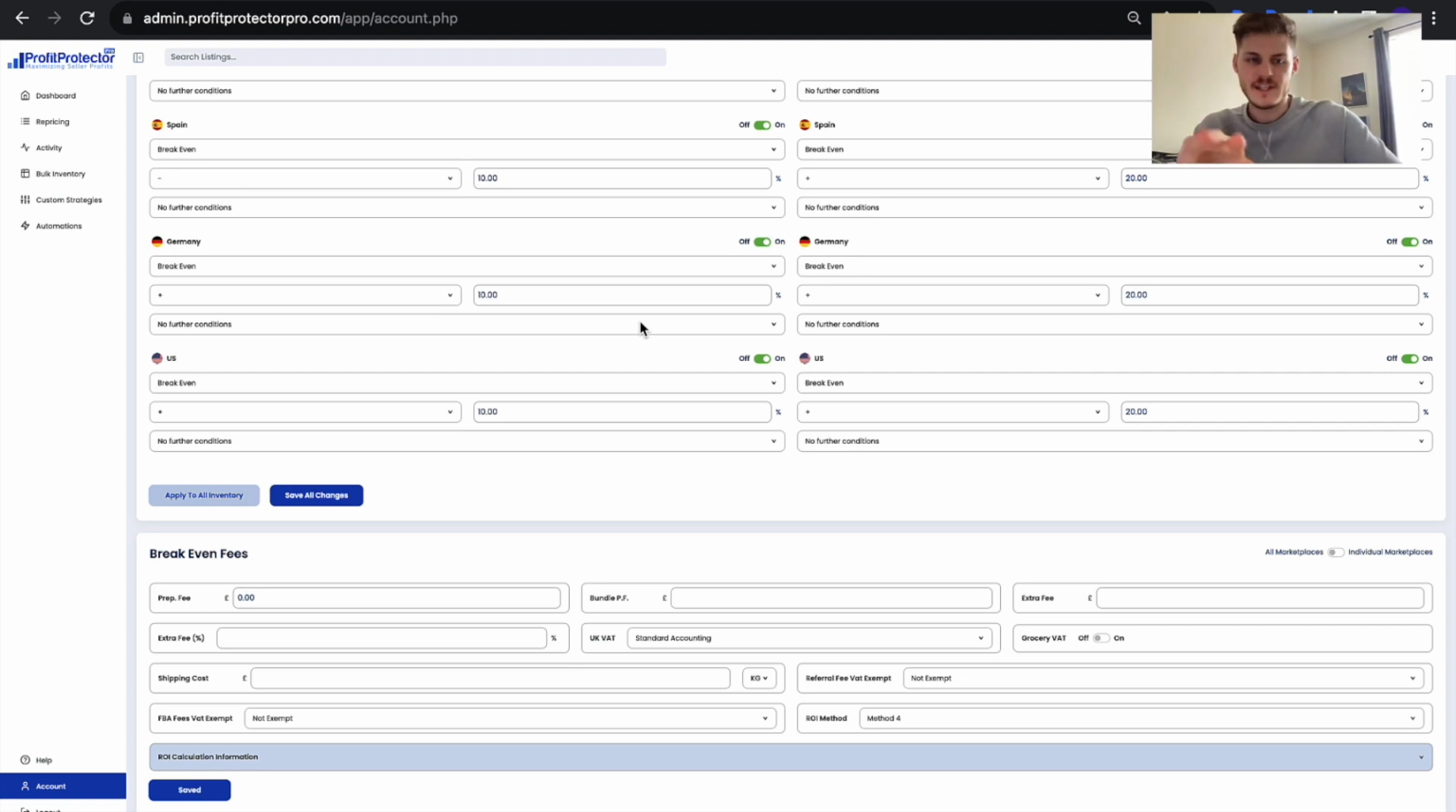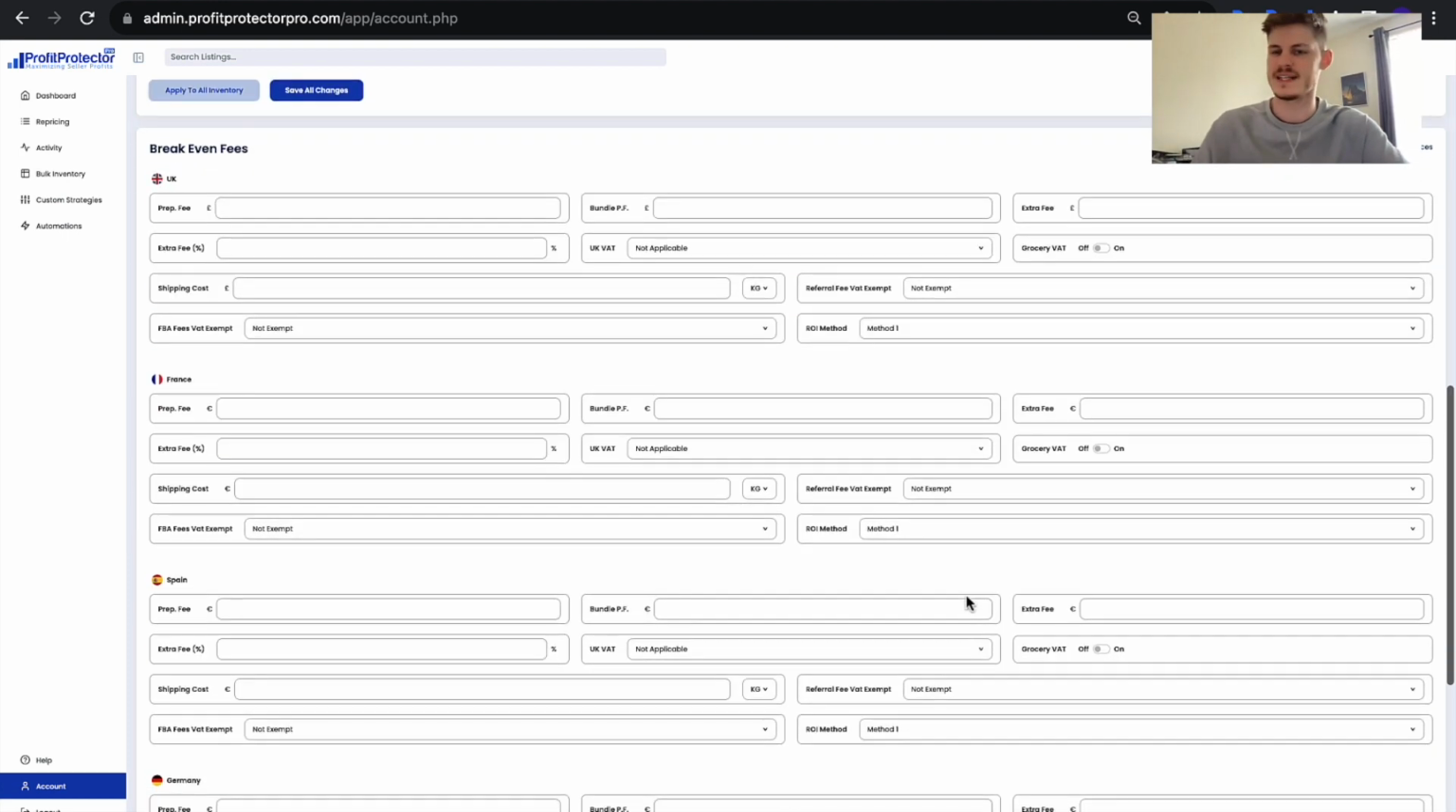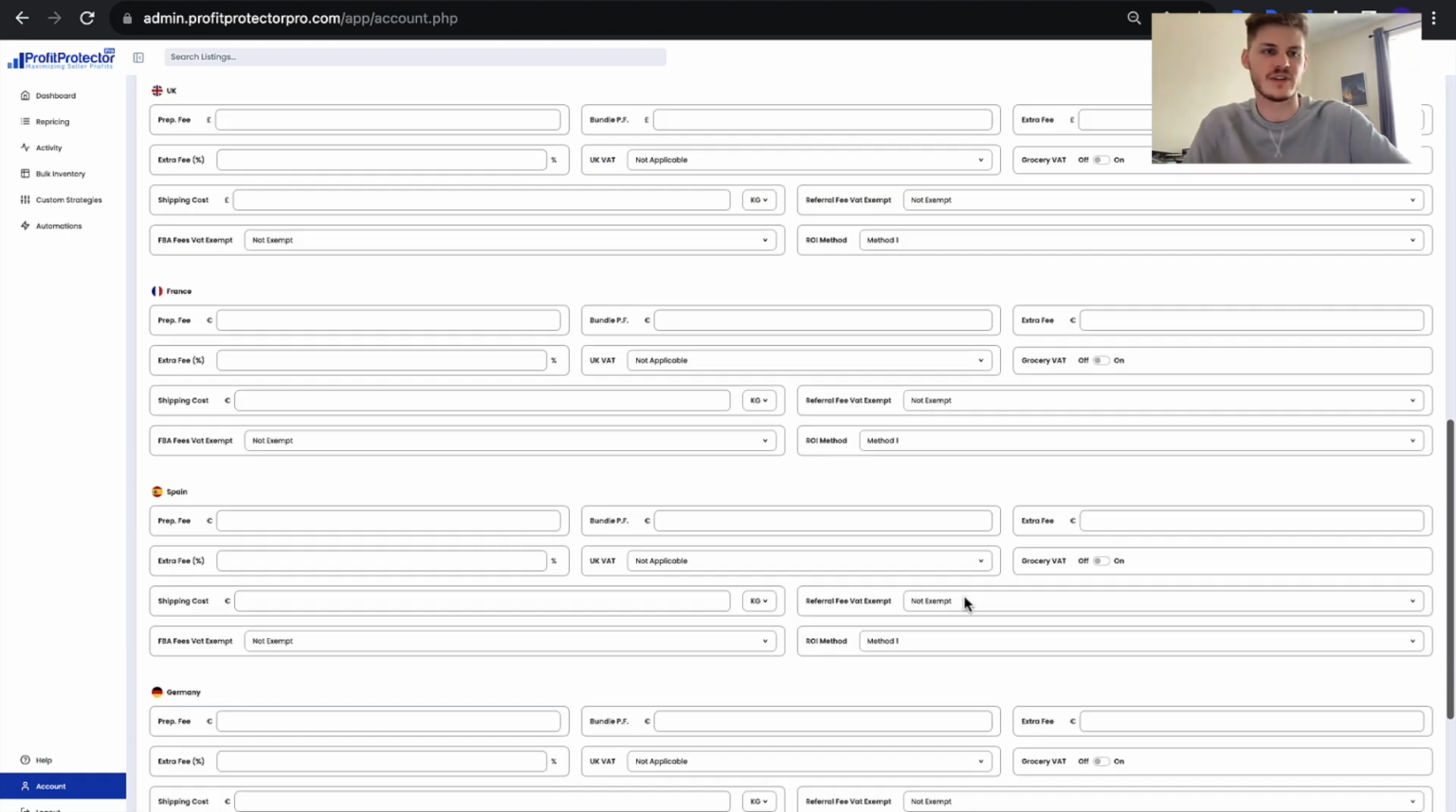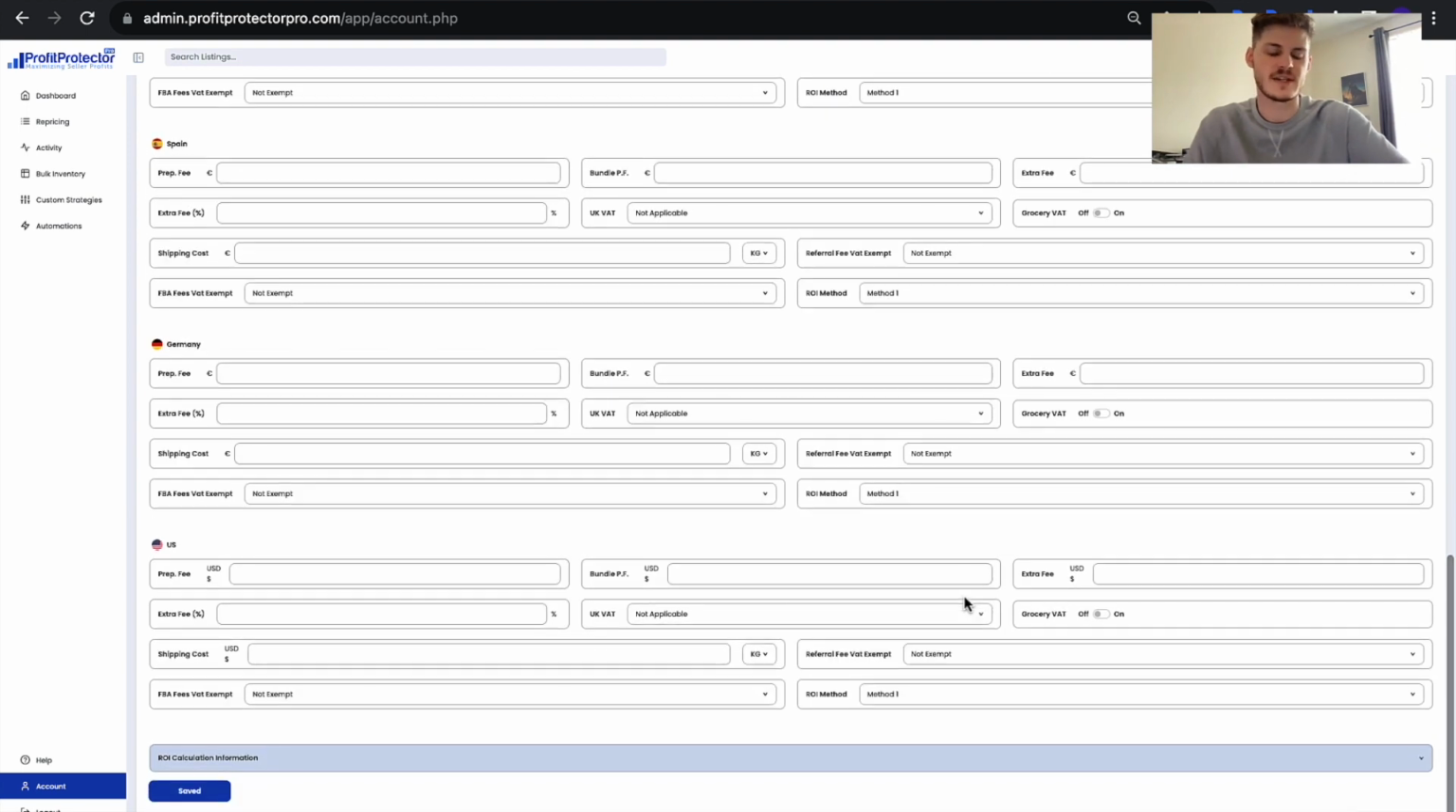Now, this break-even fee section is like a general one. If you have different fees or different statuses or something like that, when selling in different marketplaces, you can switch the toggle from all marketplaces here to individual marketplaces. And this was added in recently. So as you can see, you've got the UK, France, Spain, Germany, US, all of the marketplaces that you have toggled on in the Profit Protector Pro settings. All of the marketplaces you sell in should be toggled on in the countries menu. And then that will appear in here as well.